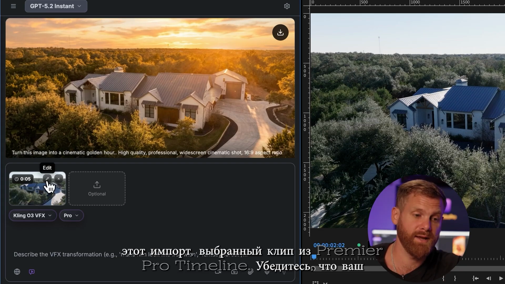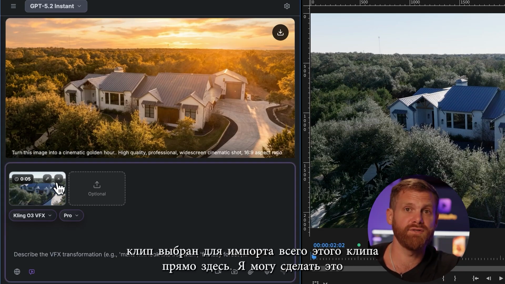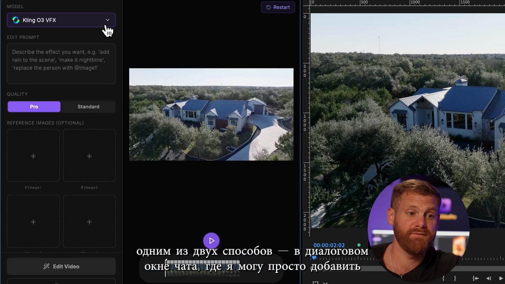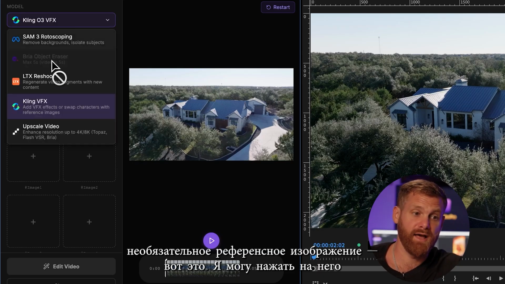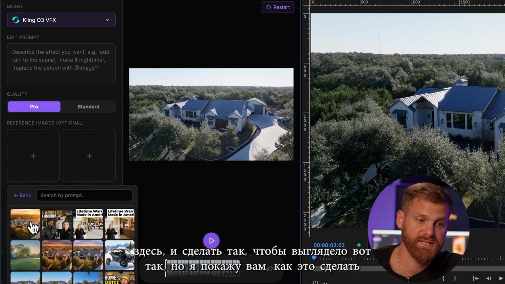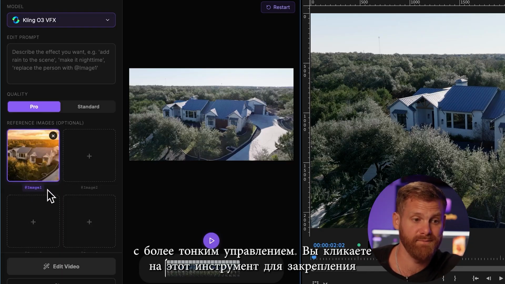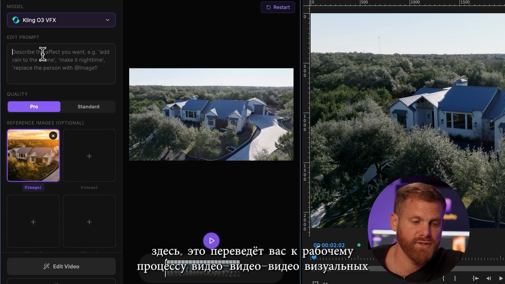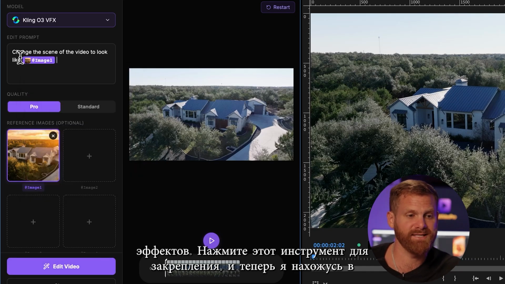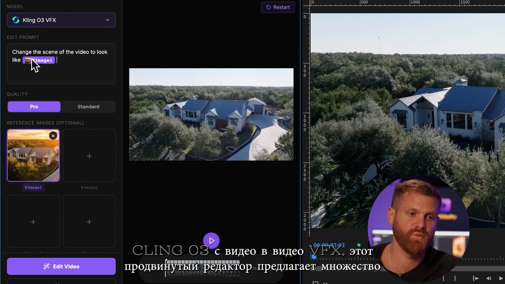You click this pen tool right here. This will take you to the video to video VFX workflow. So click this pen tool, and now I am in the Kling O3 video to video VFX. This advanced editor has a lot of different options. What we want to do is add our recent generation with the sky replacement as a reference image at image 1. You see that? Now I'm going to say "change the scene of the video to look like," and then I'm going to @ reference image 1. So now you can see that it is hyperlinked to reference image 1. So it's going to change the scene of the video to look like reference image 1.